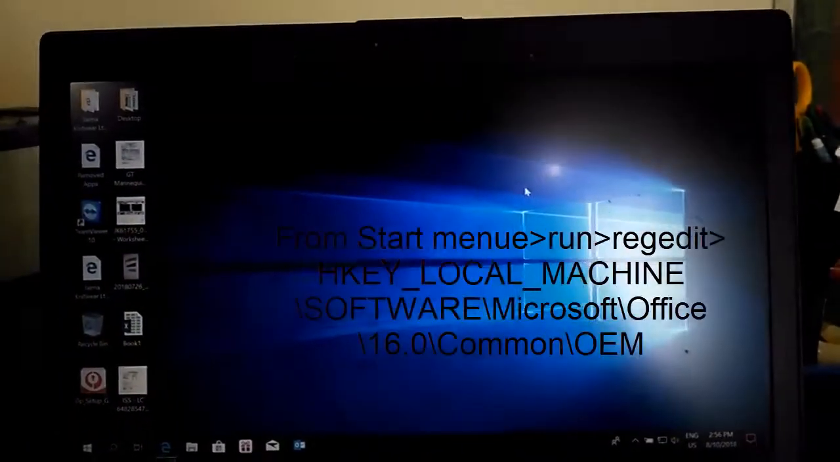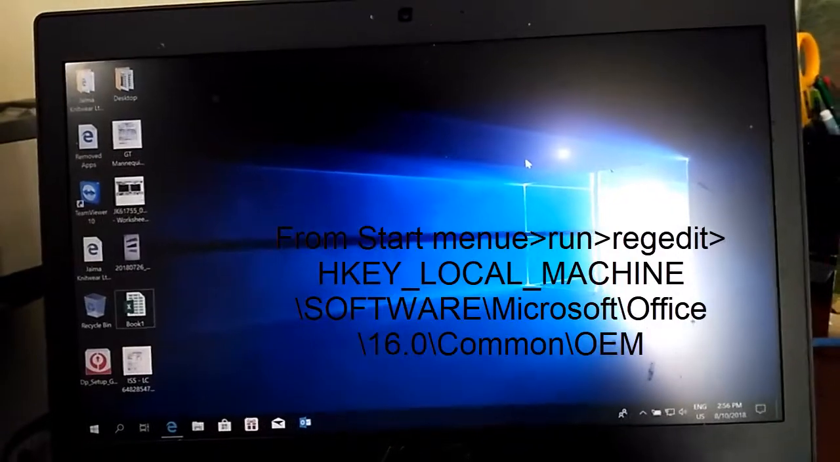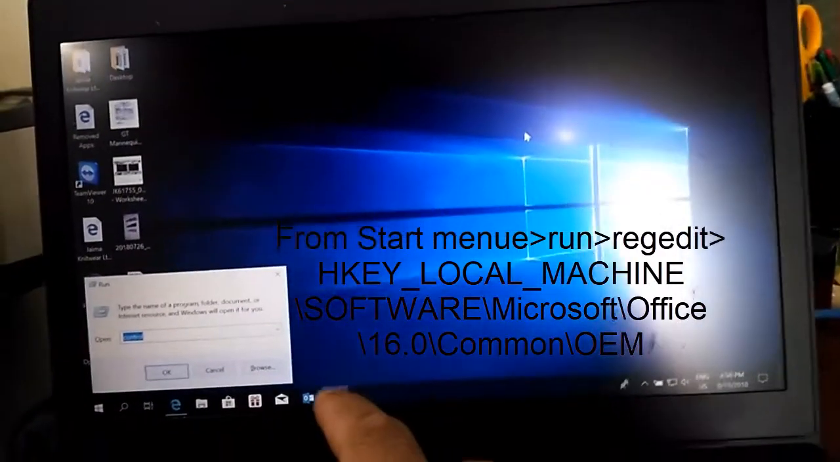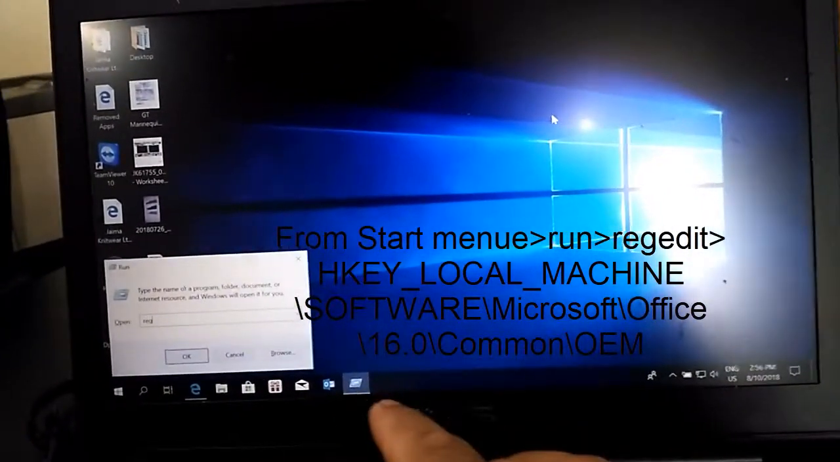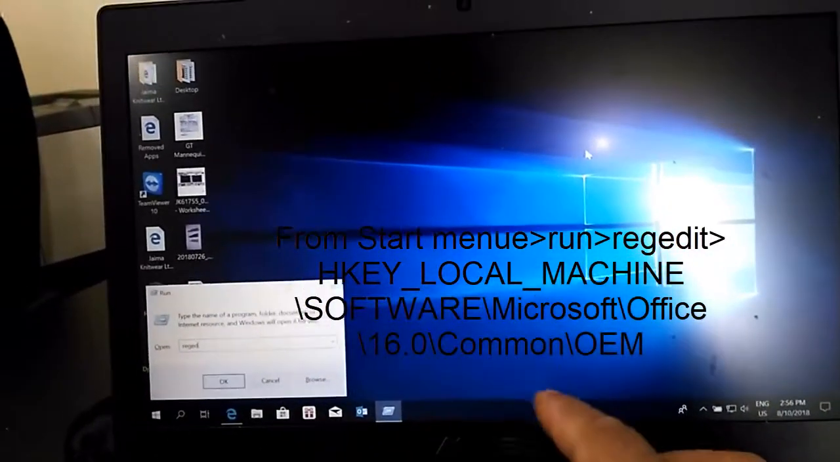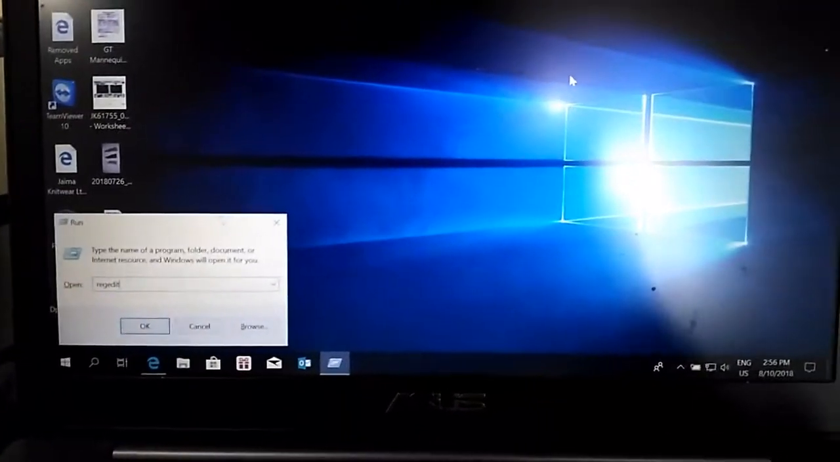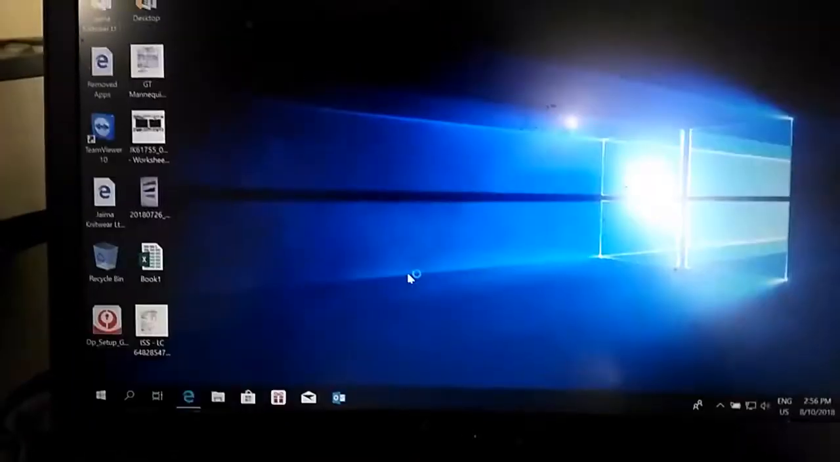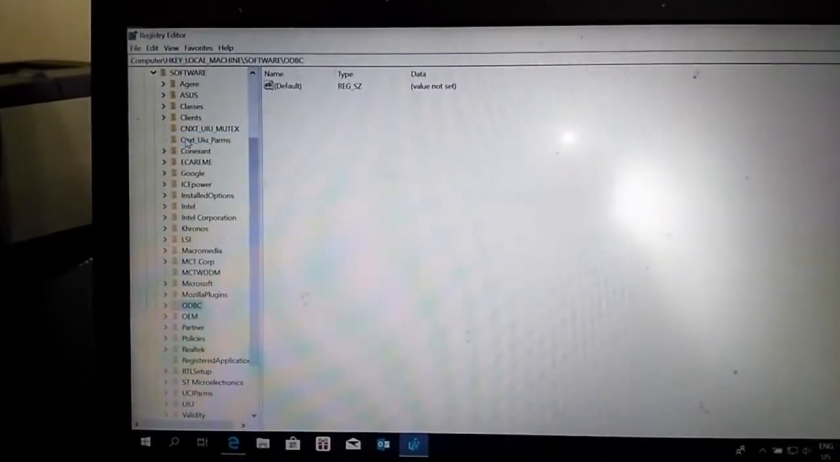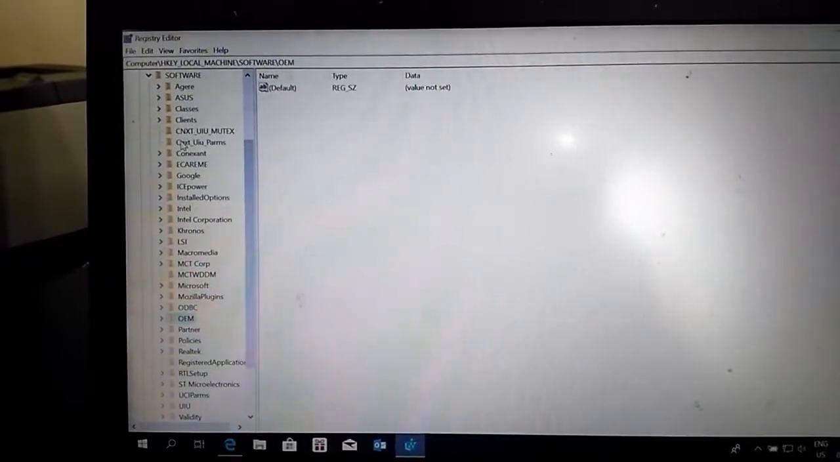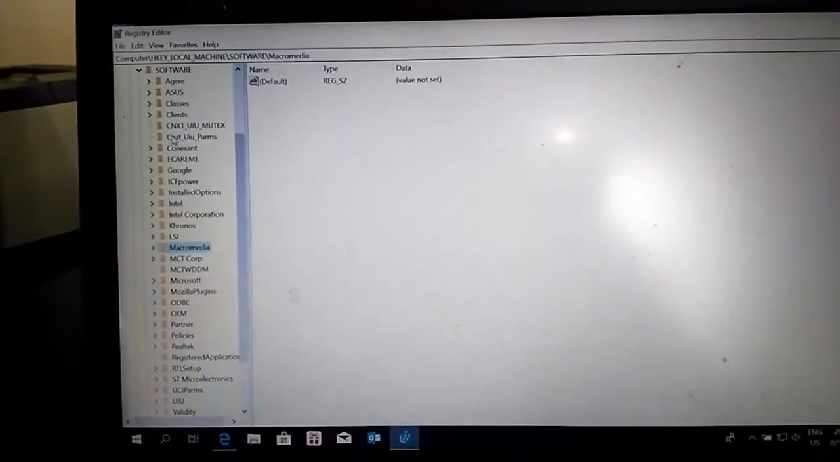We need to go to regedit, press yes, and go to HKEY_LOCAL_MACHINE, Software, press O for Office, sorry, Microsoft.